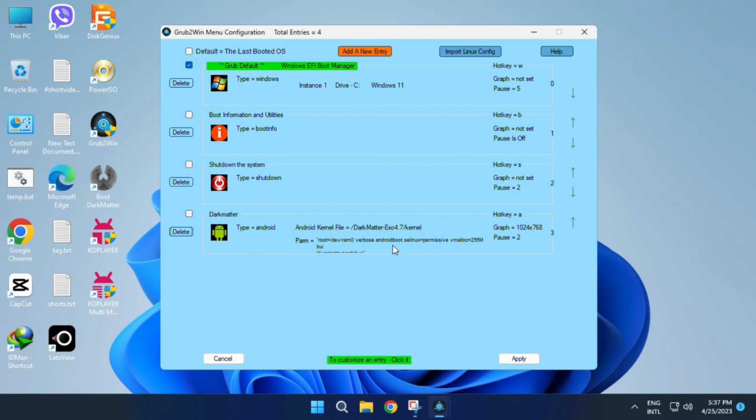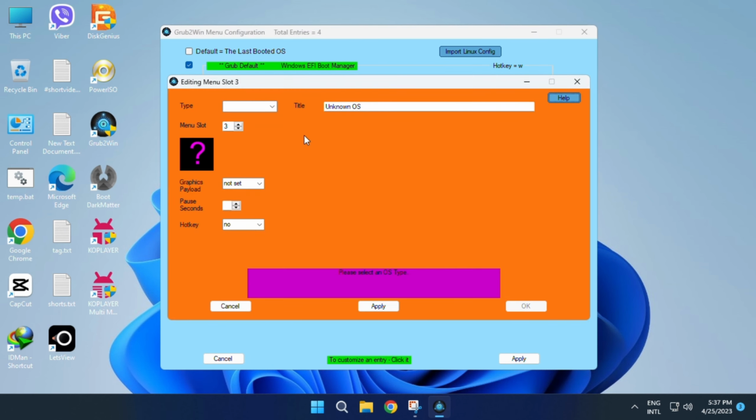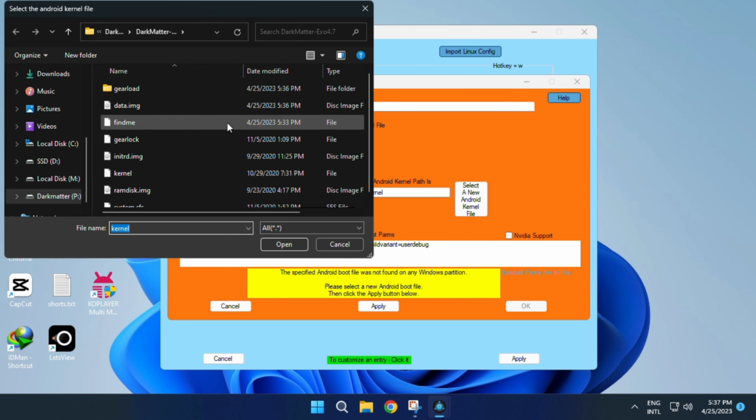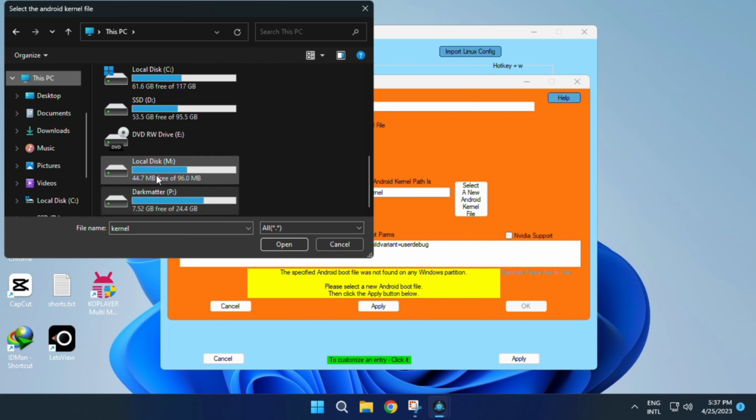Delete the Darkmatter. Click Add a new entry. Click Type and select Android. Change the name into Darkmatter. Click a new Android kernel file. Select the kernel file where you installed Darkmatter.